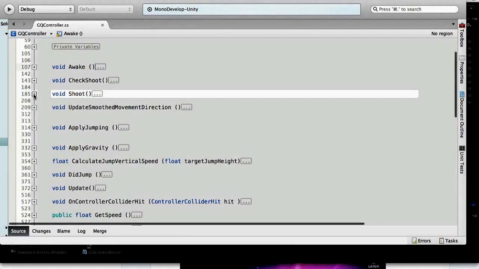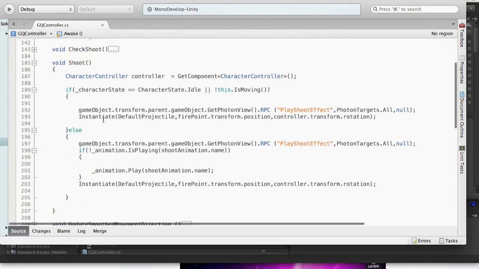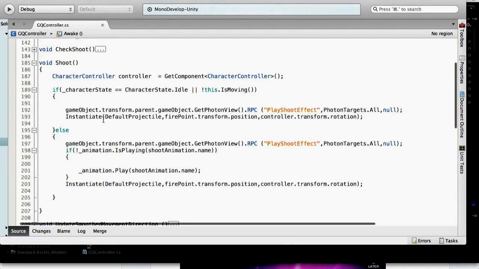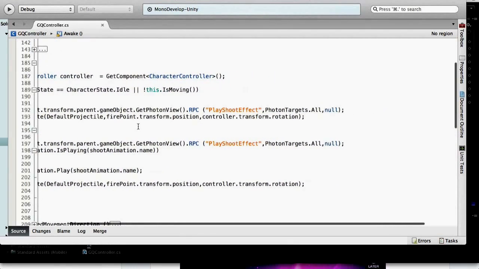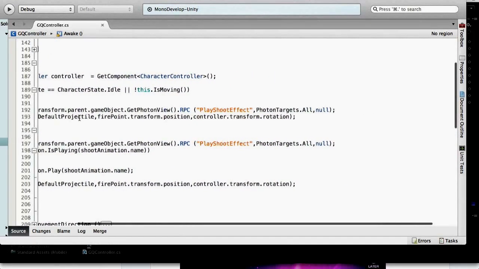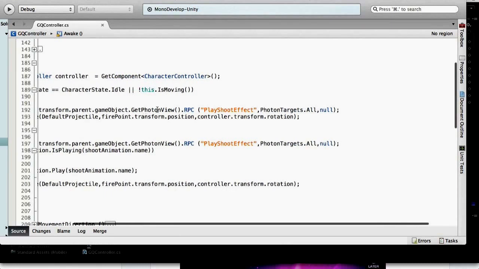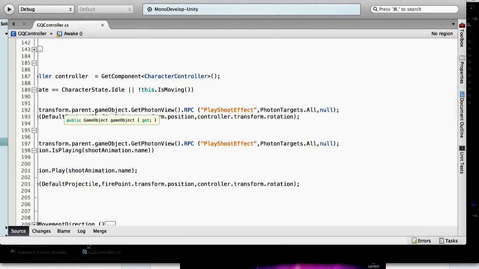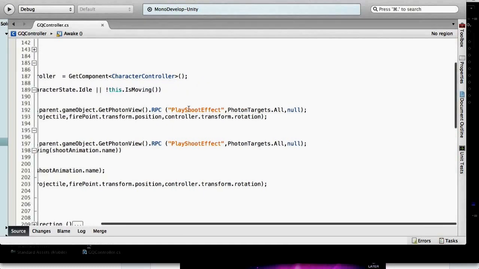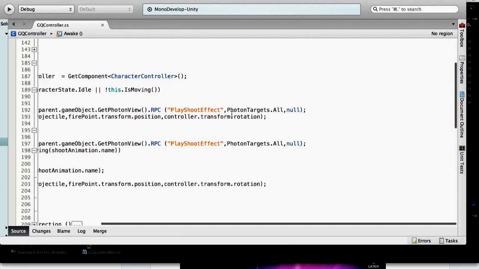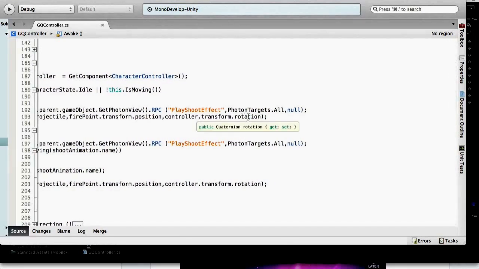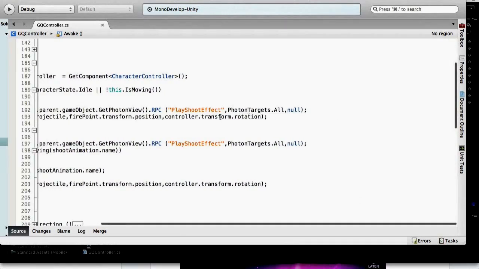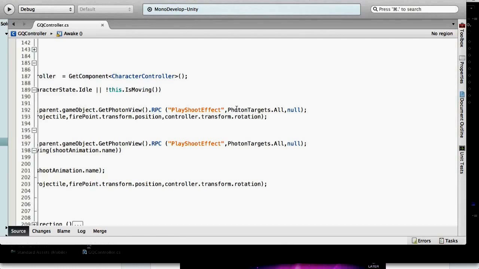So this is the actual shoot function here. Whenever the spacebar is pressed, I grab the character controller, and then I check if it's not moving. If he's not moving, then I get the photon view of the object and call the RPC function. I do play shoot effect, so it plays the sound effects, and the target is set. It sends it to everybody on the network.